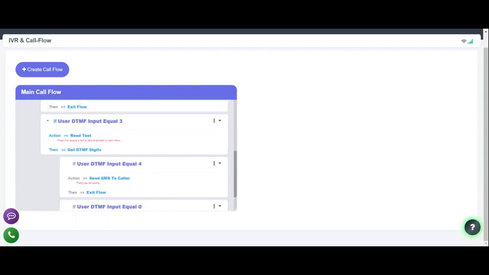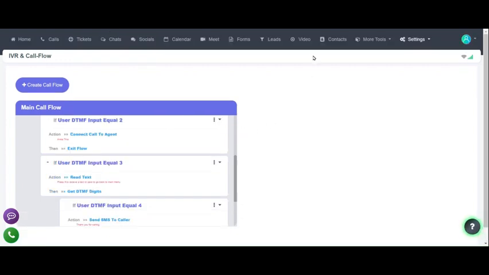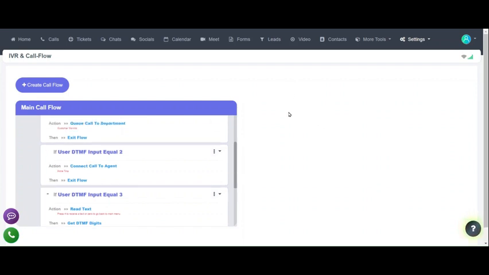Now we have successfully created a call flow having 3 layers. We can go as deep as we want depending on the complexity of our DTMF scenario. Now our IVR is ready and we are ready to start receiving calls. You can always come back to this section to update your call flow from time to time.